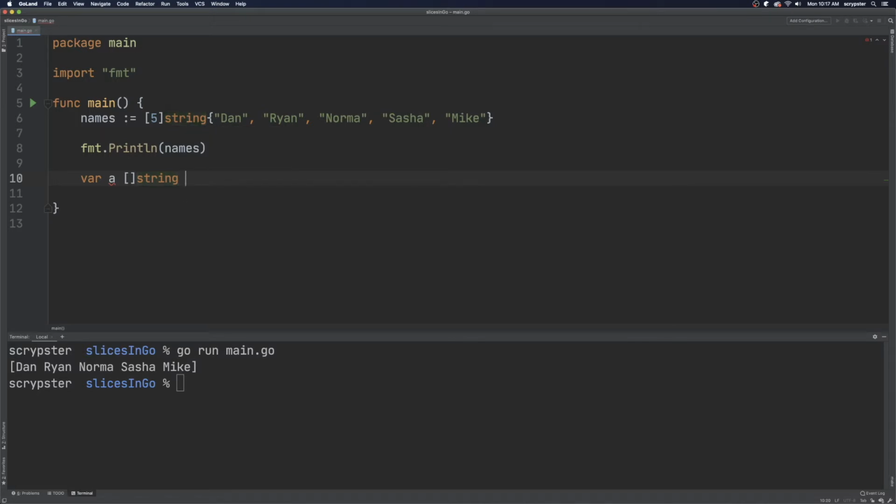So let's set this equal to our variable names, and then we're going to use the square brackets again. So we've just created this variable a. We give it the square brackets without a number inside, so it's going to be a slice. And we say this slice is going to contain data types of string. Now we set that equal to an underlying array. So right now we're saying, get me the names array, and then we're providing our square brackets, and then we have to let it know which piece of the names array we want. Do we want the whole array? Do we want just maybe Ryan and Norma? Let's just do Ryan and Norma.